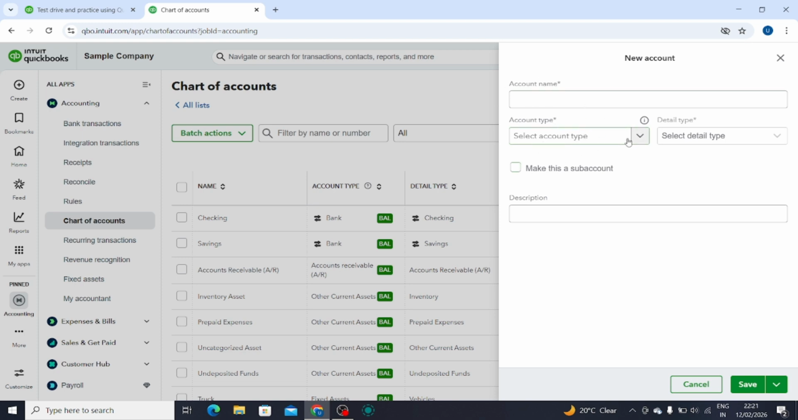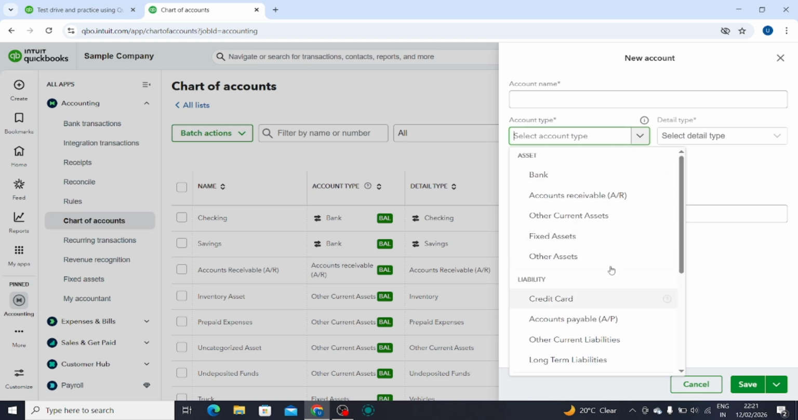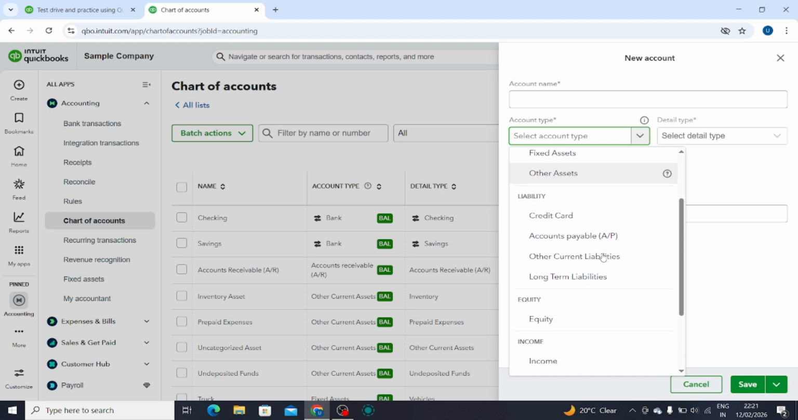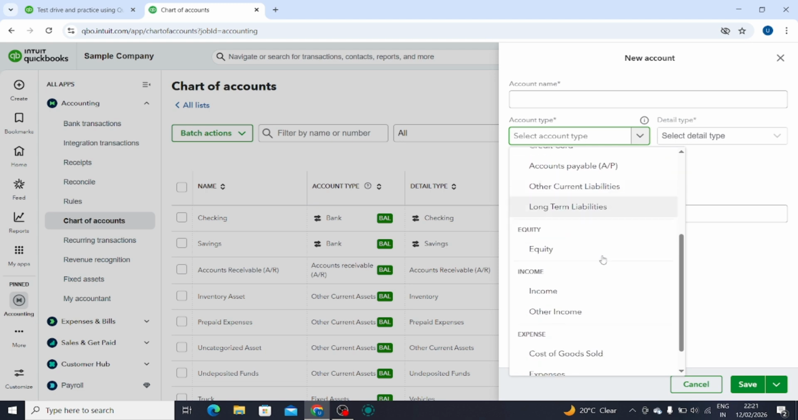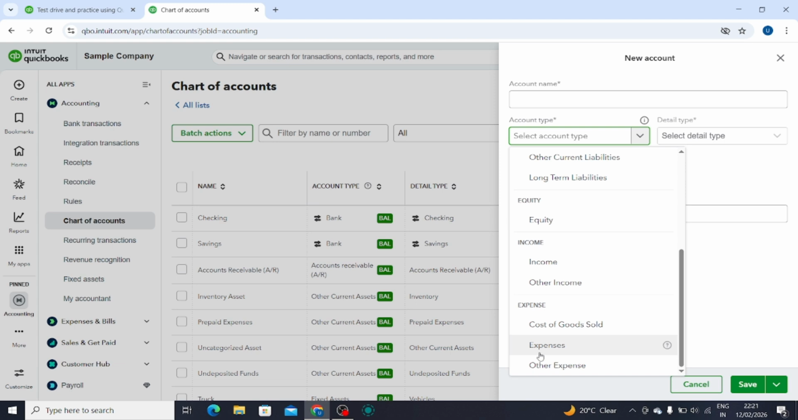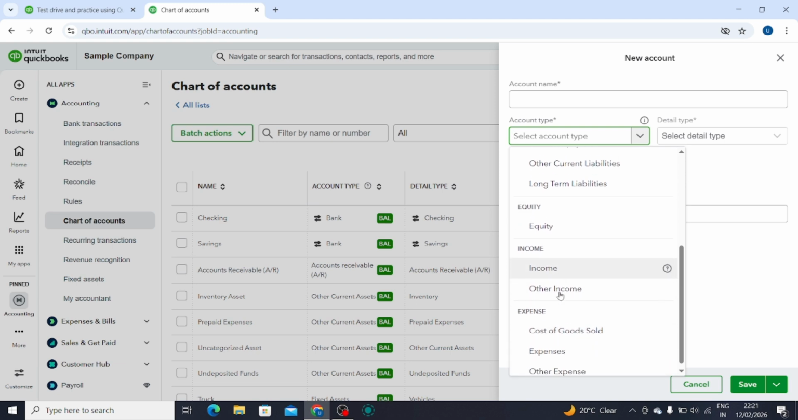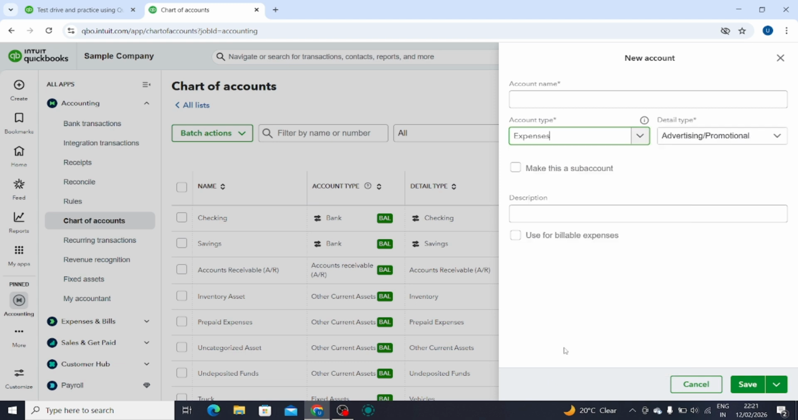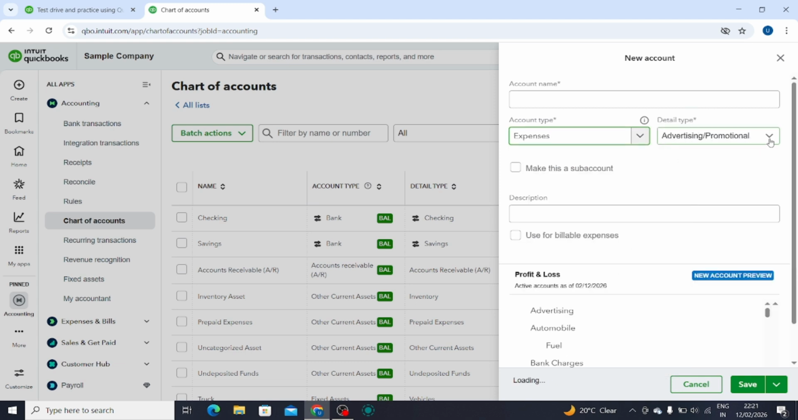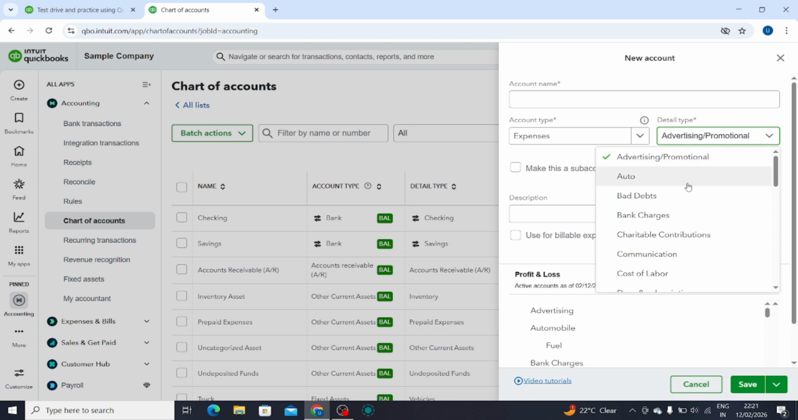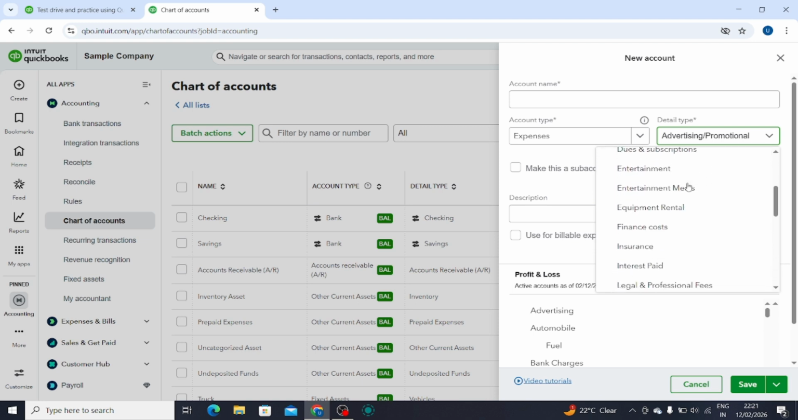For example, if you're adding an expense category like Internet Bill or Travel, select Expenses. If it's money you earn, like Service Income, choose Income. Next is Detail Type. This gives more specific options under the main type. Pick the one that best matches your category. If you're not sure, just choose the closest option. This helps QuickBooks organize your reports correctly.